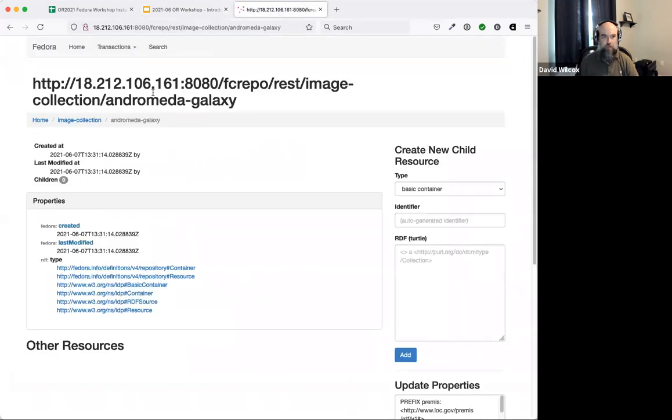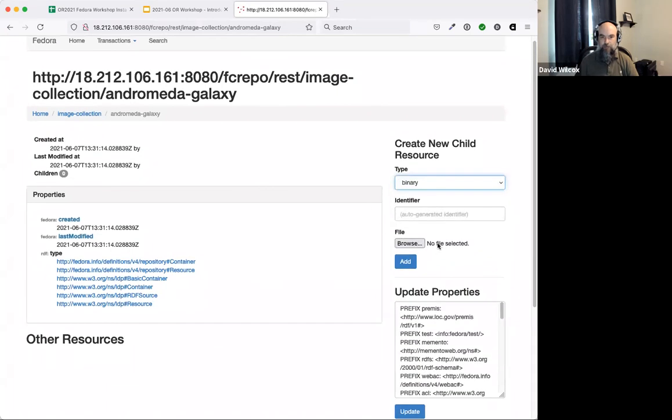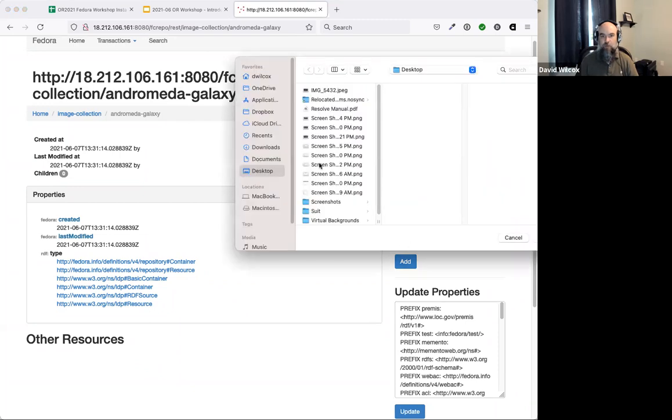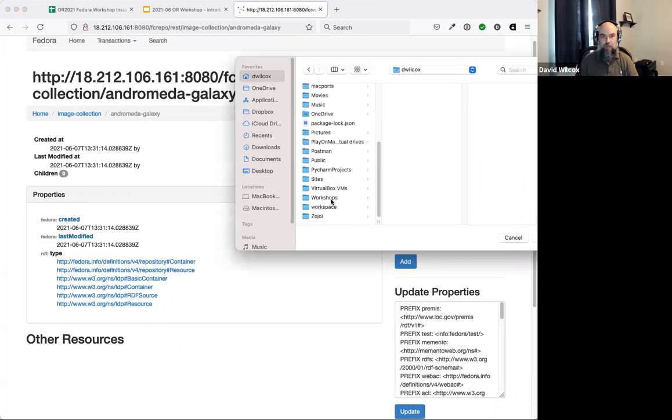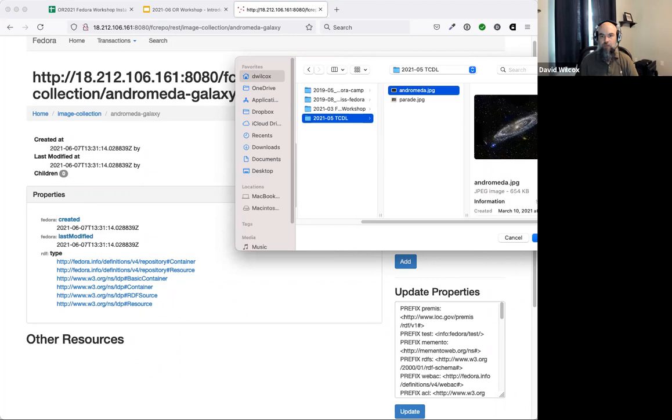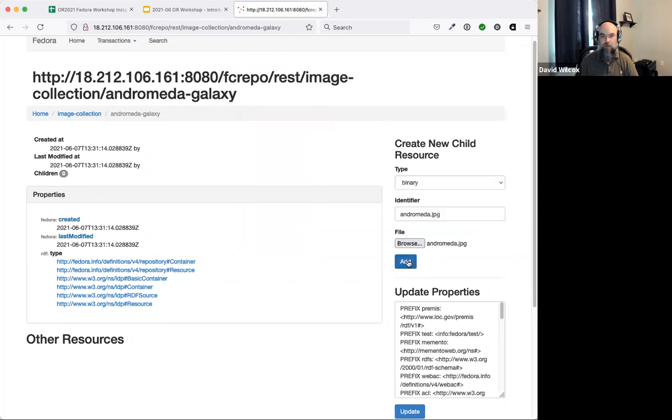So here I'm in the Andromeda Galaxy container. I'm going to use the drop-down menu to select binary. As soon as I do, I get a little file browser because now it's asking me to upload a file. I will just call this one Andromeda.jpg, and then I'll go browse for that file. So I think I have it here from a previous workshop. Here's Andromeda.jpg. So there we go. I'll hit the add button.